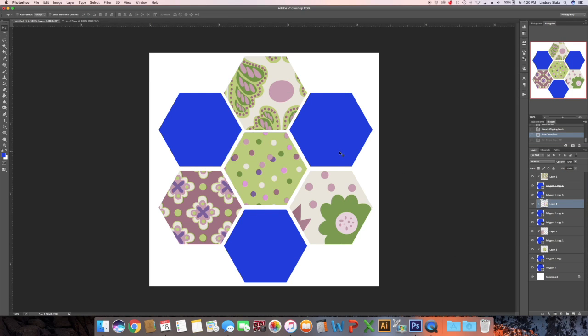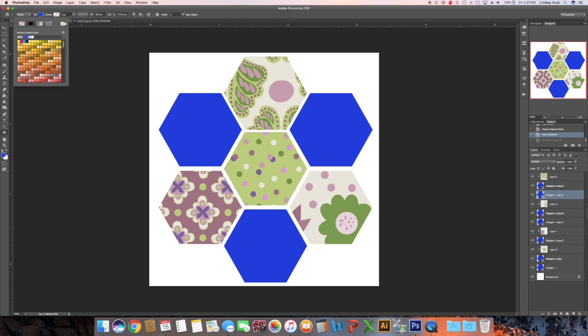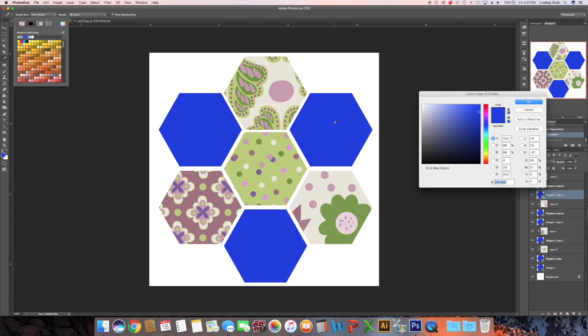Okay, so for the remaining 3 shapes, I am just going to change the color of them to match the patterns. So select the shape you would like to change. Make sure that the shape tool is selected. Click on Fill, and then click on this color map, and then select the color that you would like.